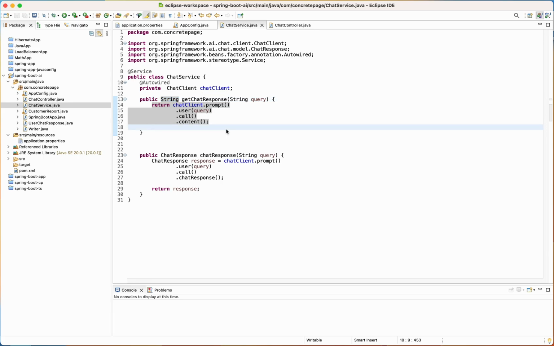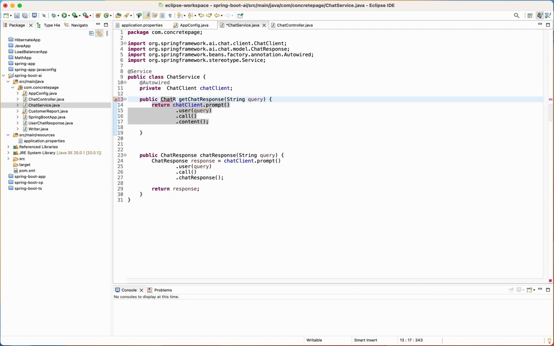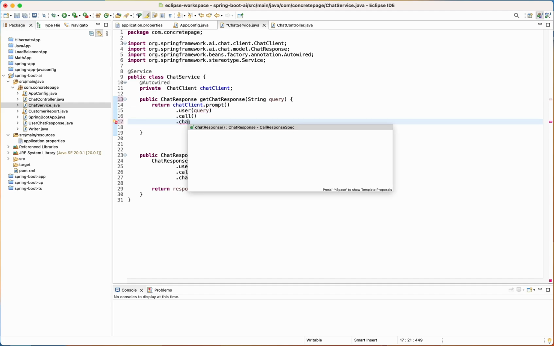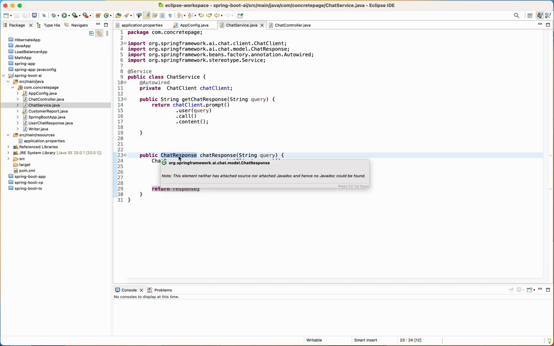Now to get the chat response, we call the chat response method. Chat response is from org.springframework.ai.chat.model. So this will now return the chat response. Here I have already created it. Call the chat response and you will get the chat response.